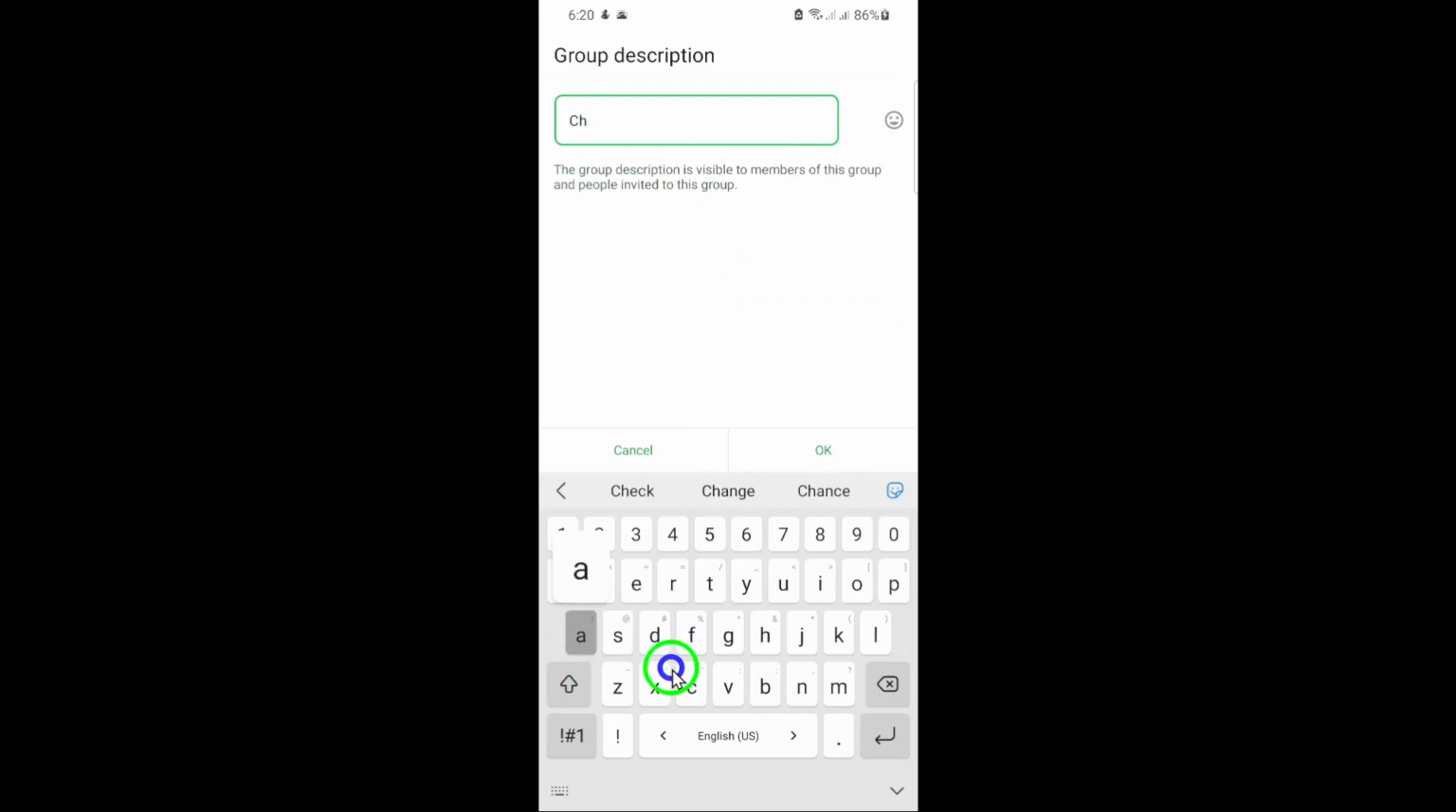Be as specific or creative as you like. This is your chance to set the tone or purpose for your group. Once you've finished typing, tap OK to save your changes.